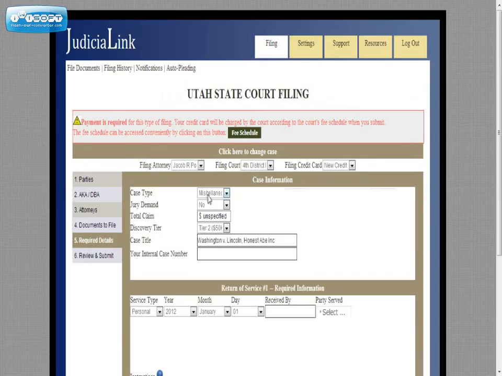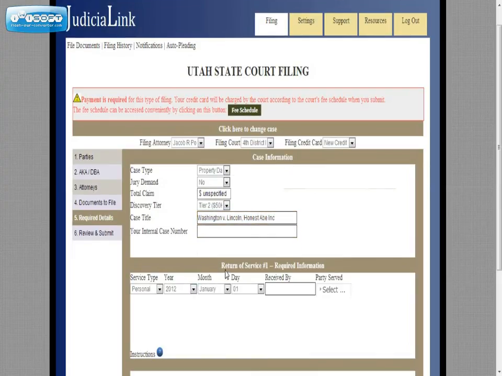It has me choose the case type. In this case, I'll choose a property damage case. There is a no jury demand. I can choose an amount at issue. I can choose the discovery tier, the name of the case title, and I can give it an internal case number. For the return of service, there are some required details.